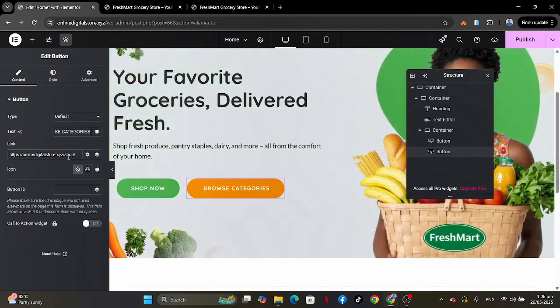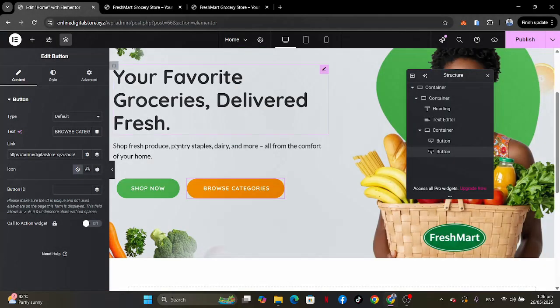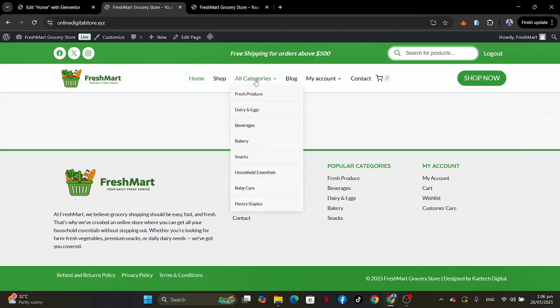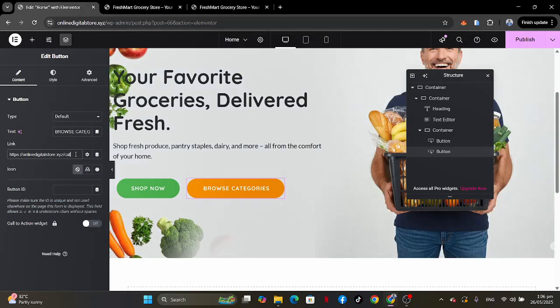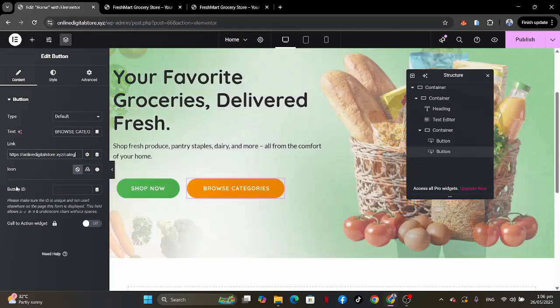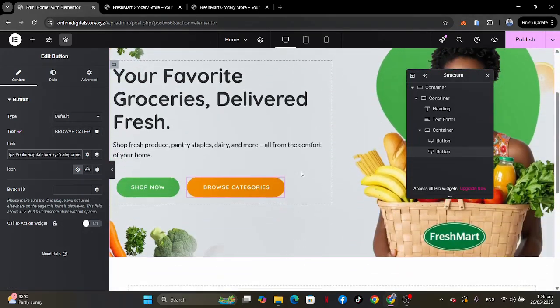All right, so it's going to be something like this, and what we will do is link it to your category page, if you have a category page over there. You can decide to create a category page and put all your categories over here. So I'm just going to remove the slash shop over here and then add categories over here, so that it will direct me to the category page. It's going to be something like this.